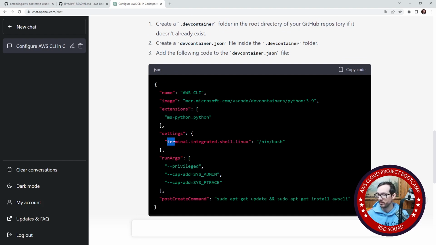From the settings, we have terminal integrated shell Linux, so I guess we're just specifying what the shell command is. It could be what this will run, but I don't think so. Down below, we have our run args. So I assume that these are like global arguments, or like environment variables, but they only run when they're building the environment.